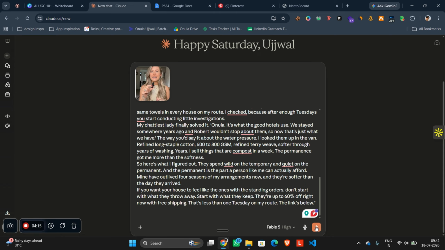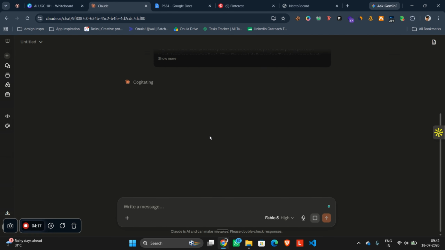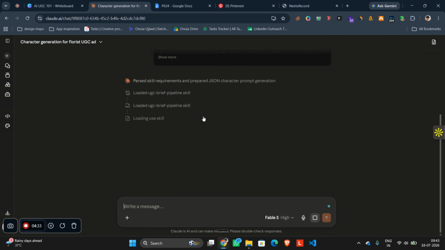So once I have my prompt ready, I'll just run it on, I'd say I'm using Fable 5 because that has been working really great for me. You can use GPT, Gemini or any of the Claude models, whatever suits you. It will work on all of them. It is just that I'm more comfortable with Fable 5 and it works faster than anyone. It is reading my skill and let's just wait for the prompt.